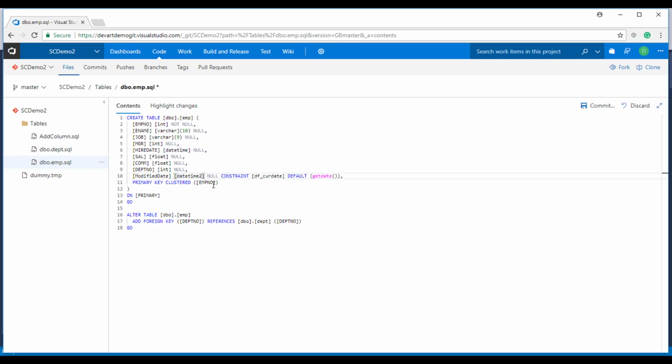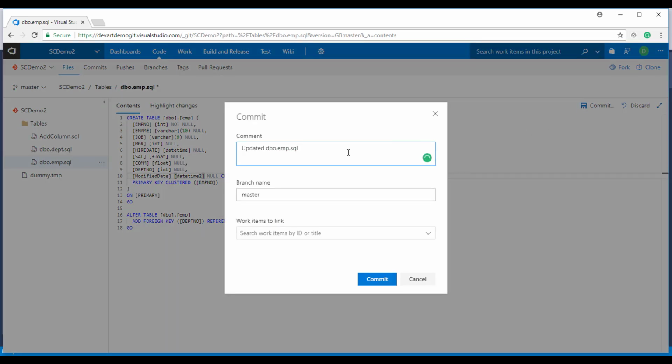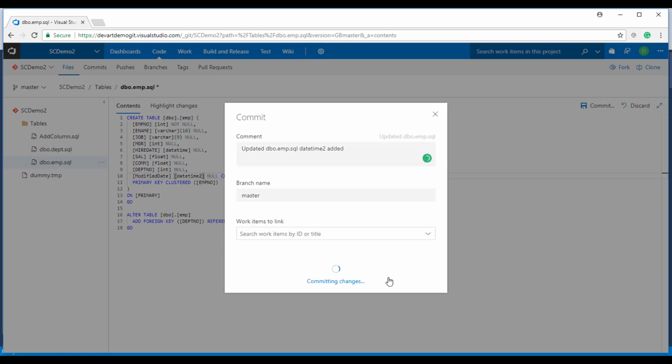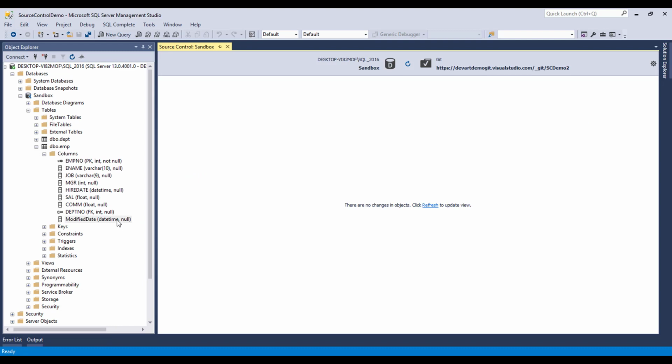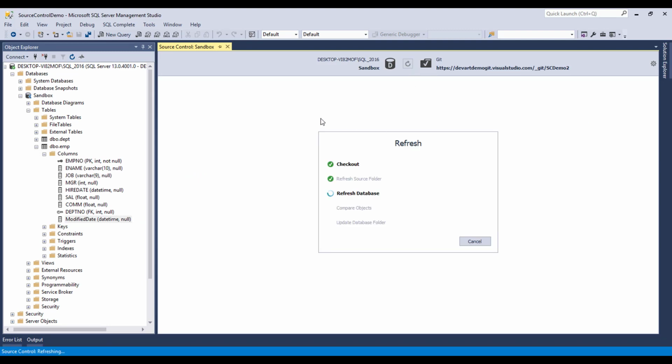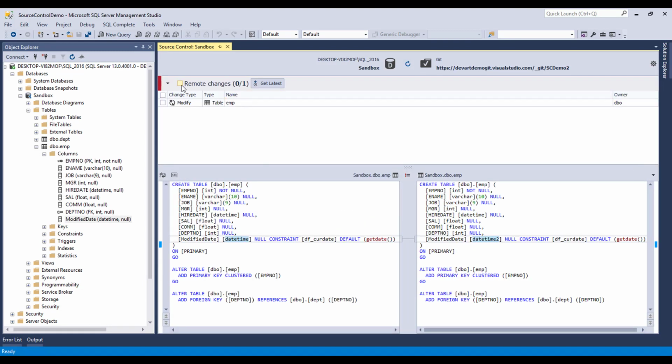I simply added the column data type inside the repository. I want to commit this change right away. Let's switch back to the SSMS. This time, we have one remote change. Also, we can see the exact difference in code. In case we agree with that change, we can select it and click Get Latest.